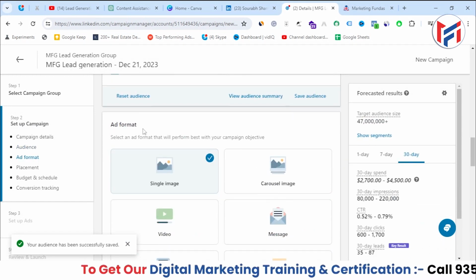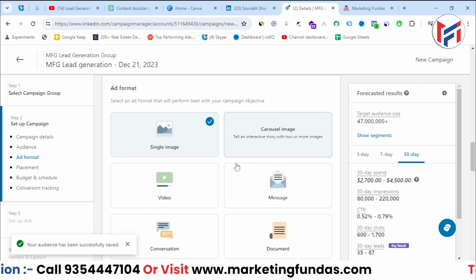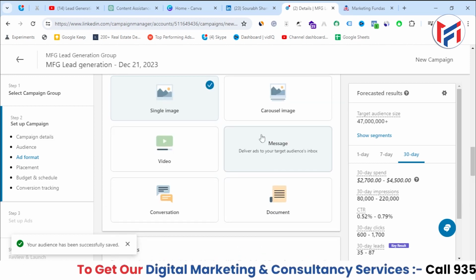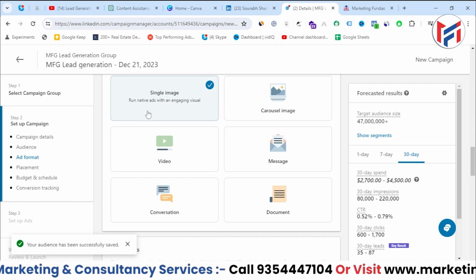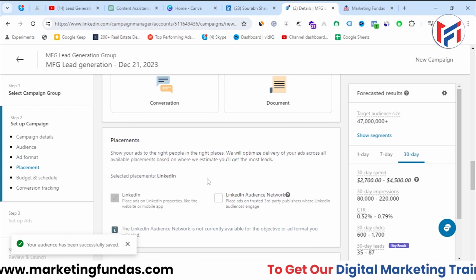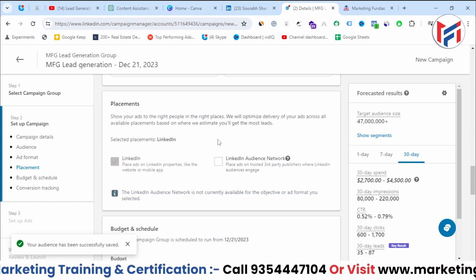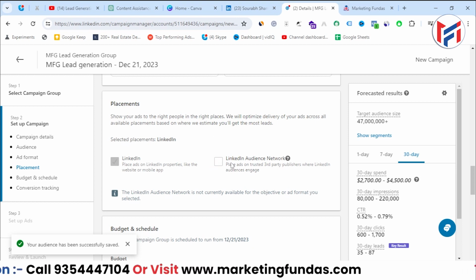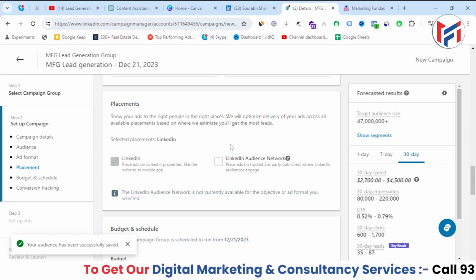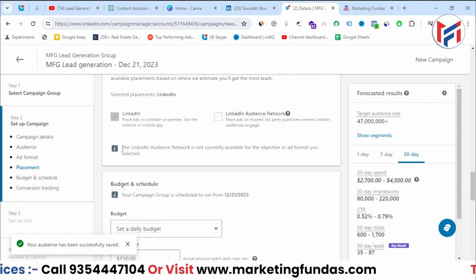Now we are into the ad format, and in ad format these are the options available. You can go with single image, carousel image, video, message, conversation, document. So whatever ad format suits you, you can go with. Let's say I want to go with single image this time, so by default it is selected. I don't change it. Now as you can see, lead generation campaign can't be run on LinkedIn Audience Network. This is only available on the LinkedIn platform itself. On the Audience Network, lead generation campaign is not available, right? So we can't do anything here.